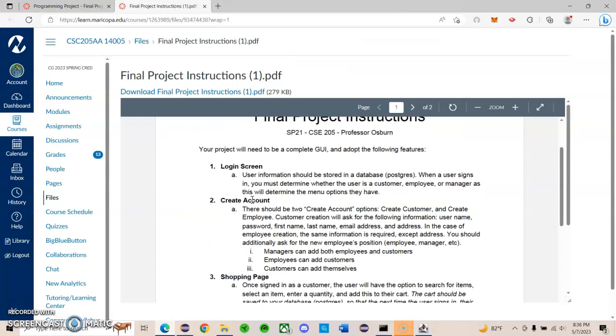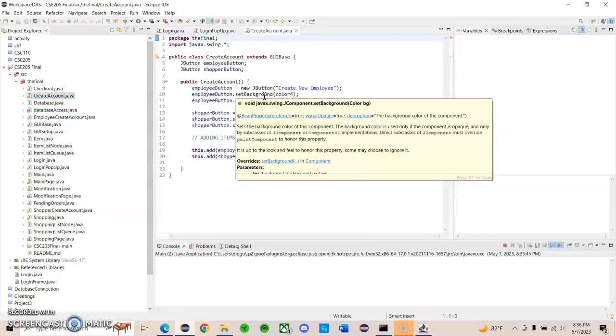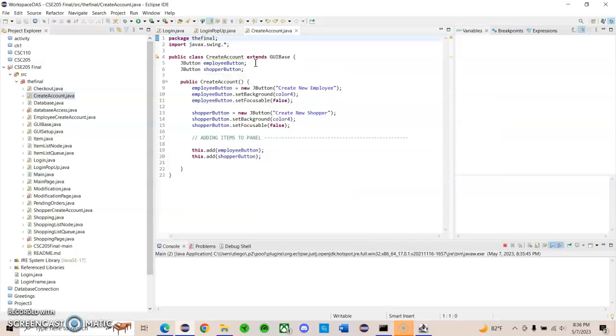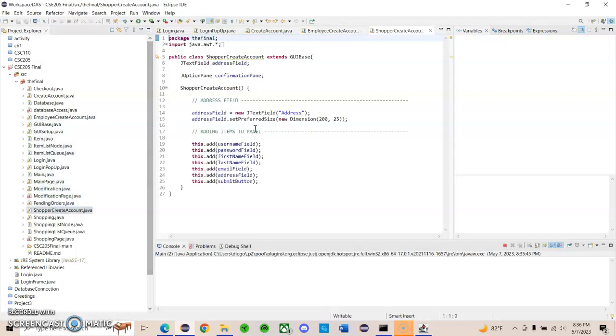Next bit is the create account. So there should be two create account options, create customer and create employee. Our create account main file is right here, our employee and our shopper. The employee create account is right here, which extends to the GUI base, and the shopper is roughly the same thing, except now we have our address field.